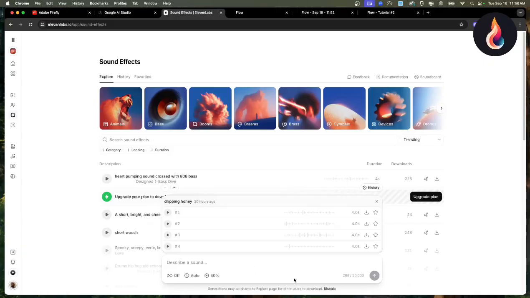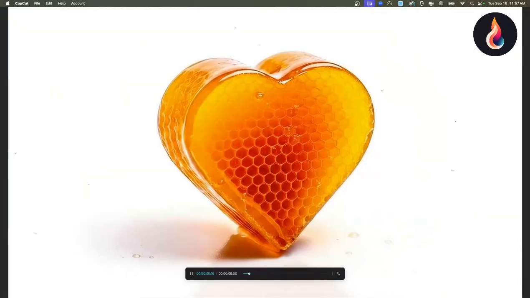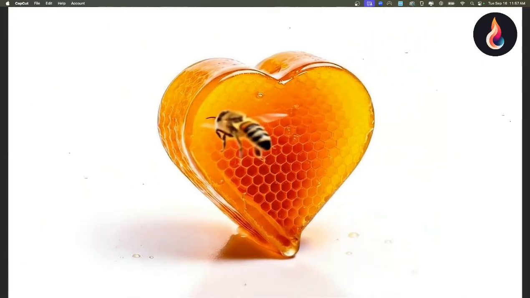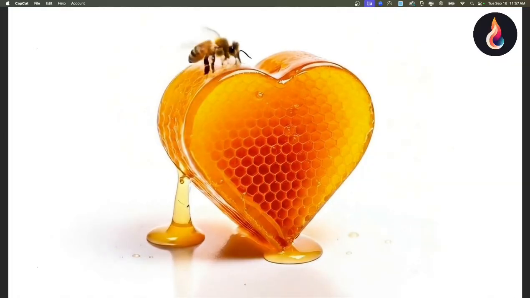Now you have all your elements to bring into your preferred editing software. I like to use CapCut, so what you're seeing now on my screen is CapCut. So let's play it back one more time. Boom, there you go.